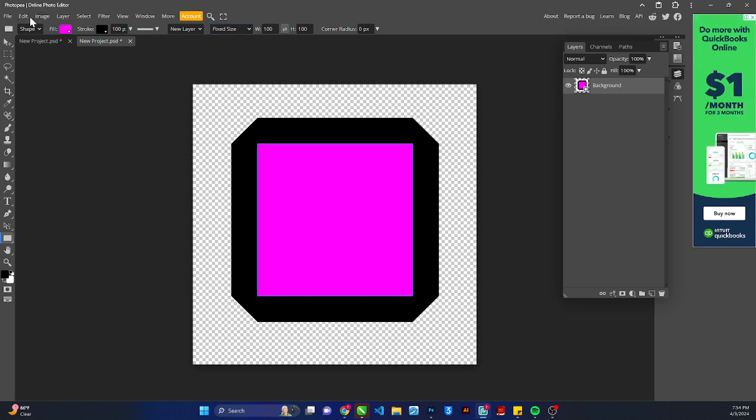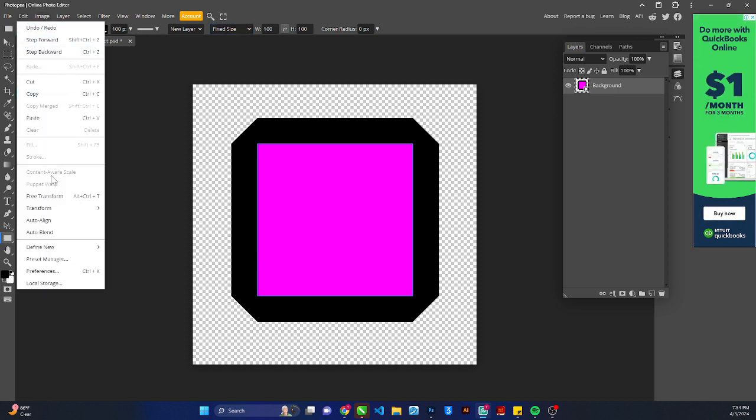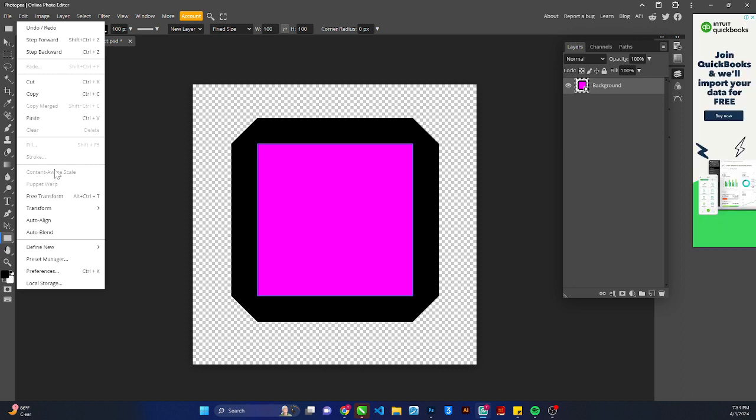Okay, so the next thing we have is our content aware scale. This content aware scale just means that when I'm removing a background from my image, I want that effect to make sure that it recognizes my surroundings before removing the background. Understood? Then we have the puppet swap.